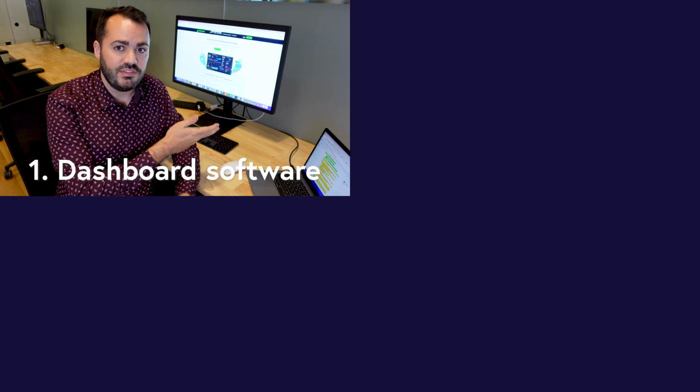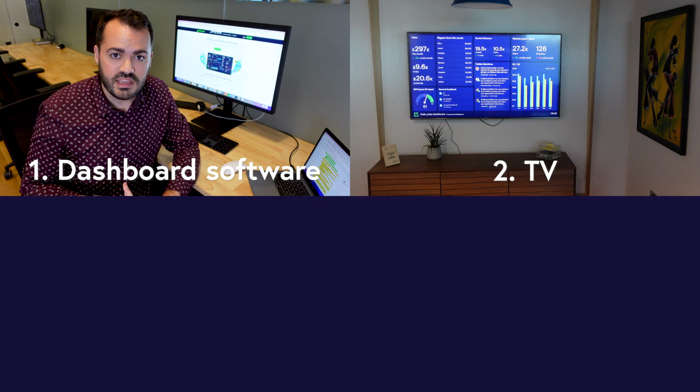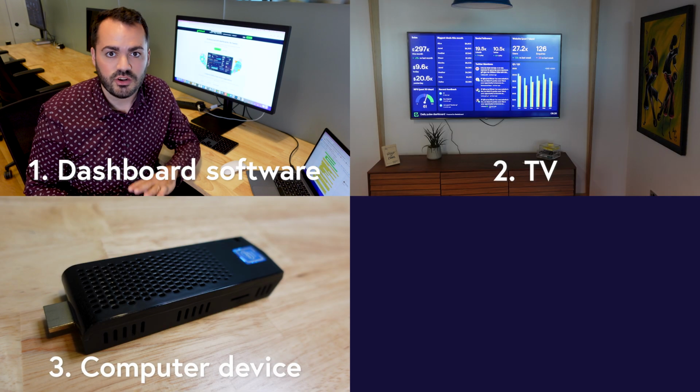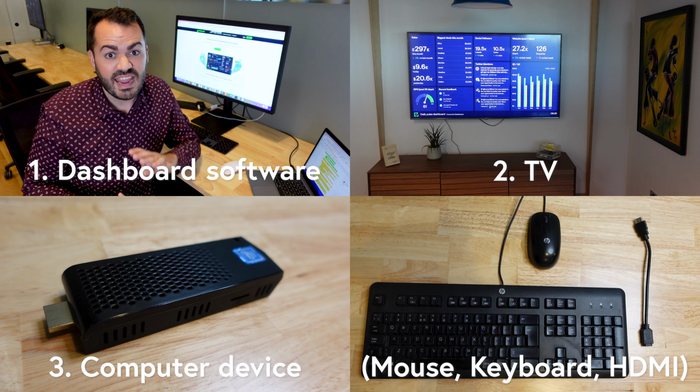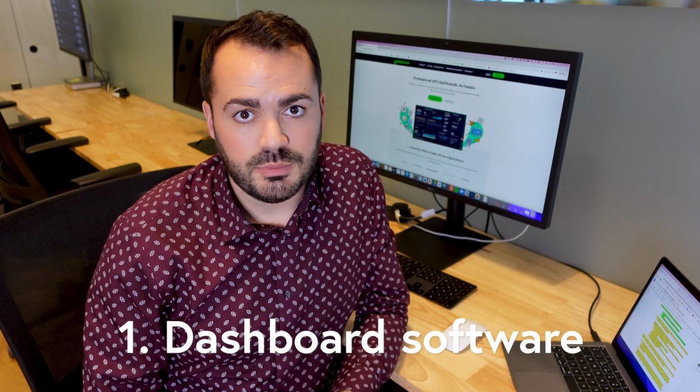To set up your own TV dashboard, you'll need three things: dashboard software optimized for TV display, a TV, and a computer device, including a mouse, a keyboard, and a HDMI lead. First, let's talk about dashboard software.